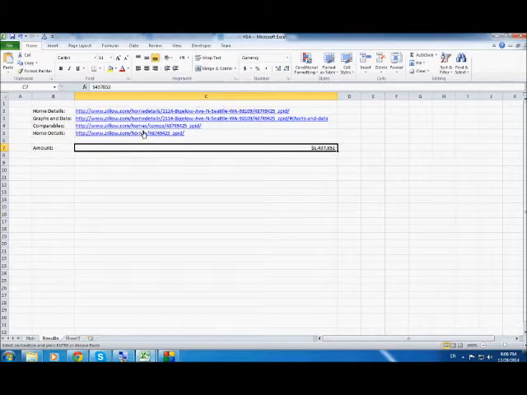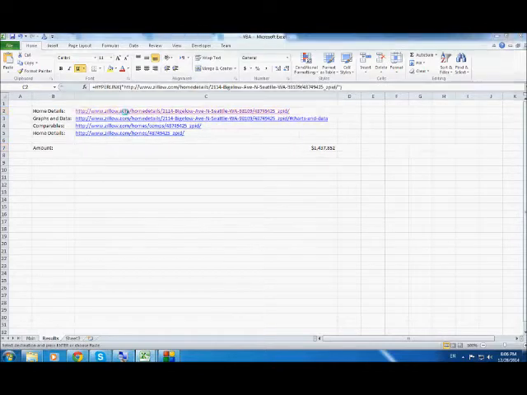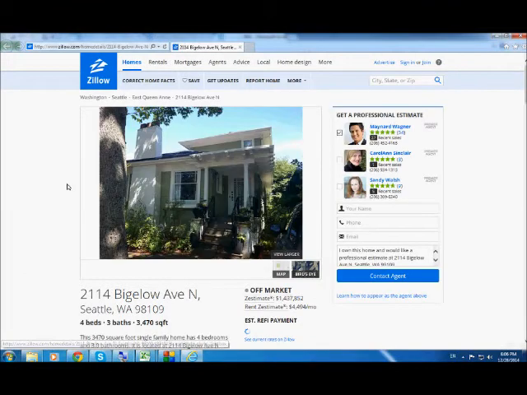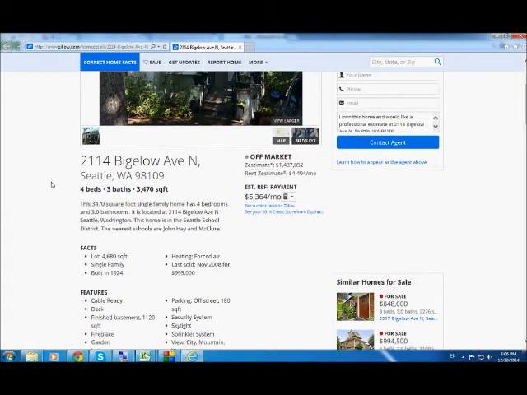If we really wanted to look at the details of this home, this is provided for us in the form of these URLs, so we could just click on them, and here we see the actual home itself.